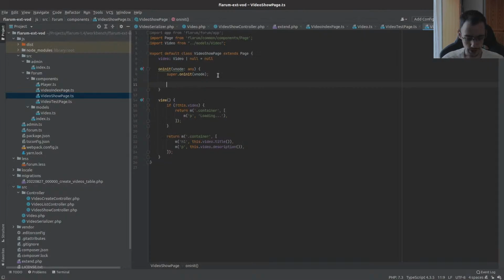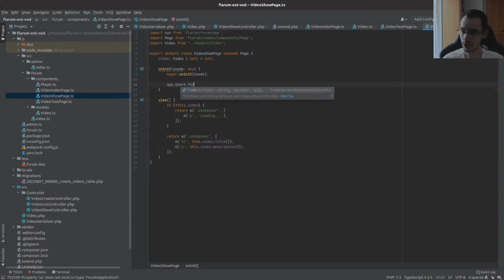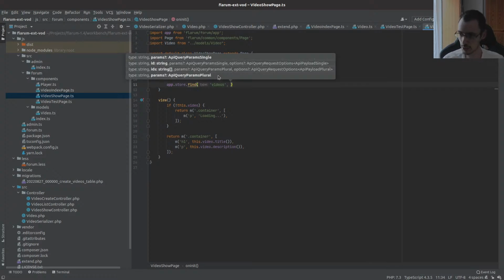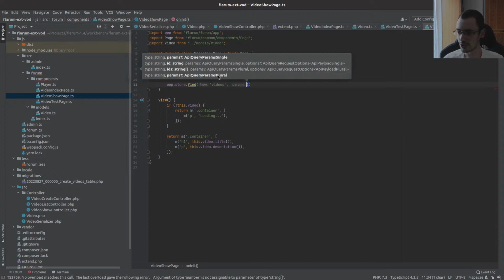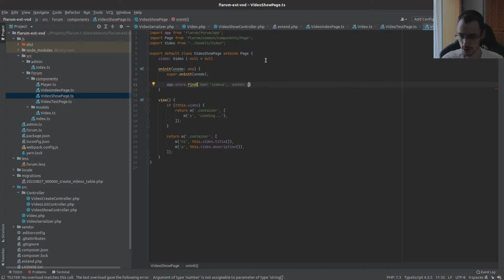So what we can use is again the find method. So we can do app.store.find, but this time we will need two parameters. We say that we look for a video, and then we say that we look for a number. So it could be just 1. I don't remember if I need. Yeah, that's the correct syntax. You can see there are multiple signatures for that method. The one we are looking for is ID as a string, because IDs are technically a string.